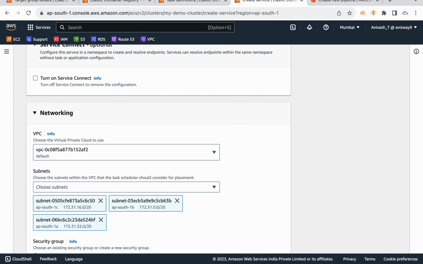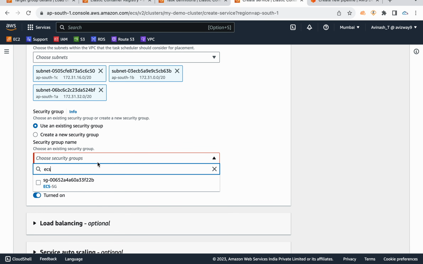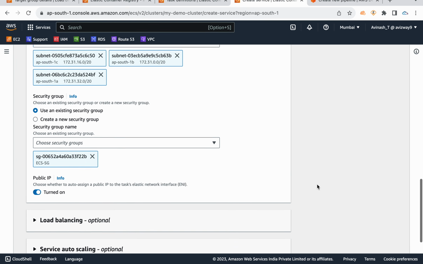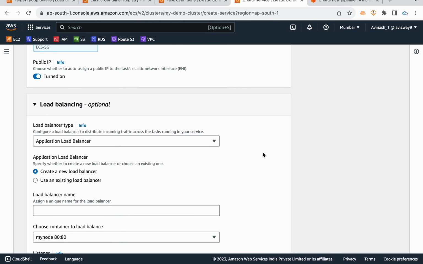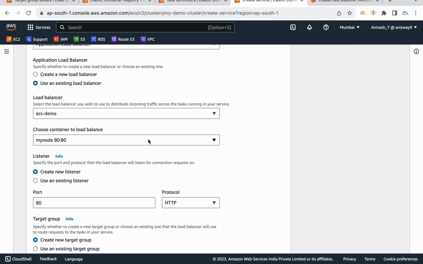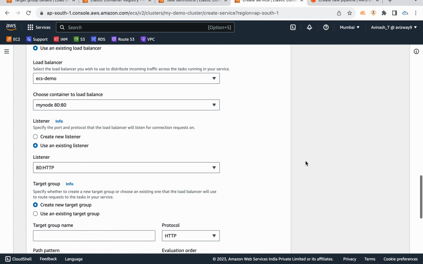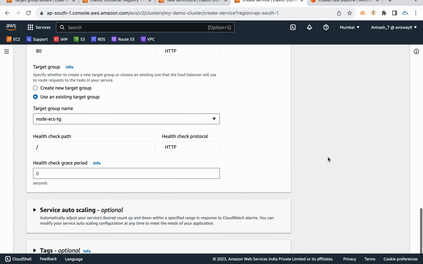Then again, networking. I'm going to use our regular ECS security group only. And load balancing: I'm going to use an existing load balancer that we already discussed in our previous video. I'm going to use the same load balancer, and I already have a listener. I'm going to use that listener, and the target group also. I'm going to use an existing one only.